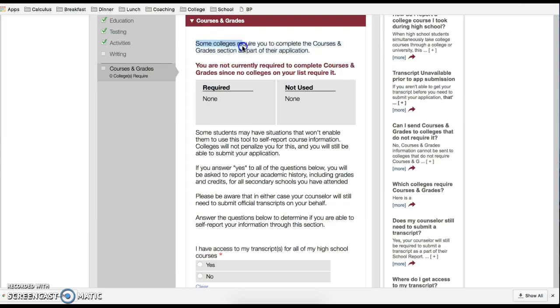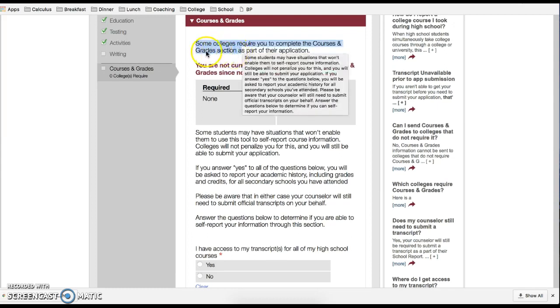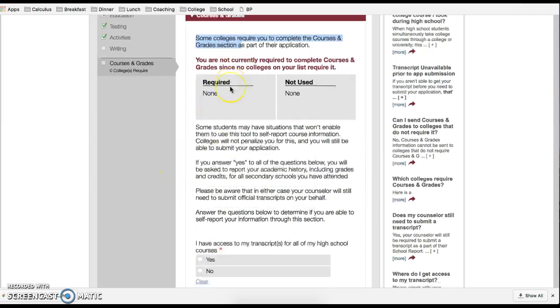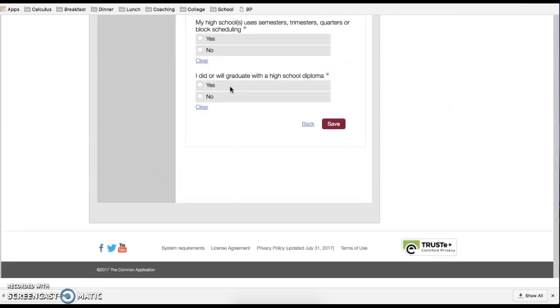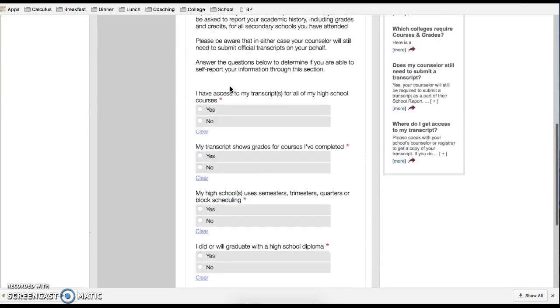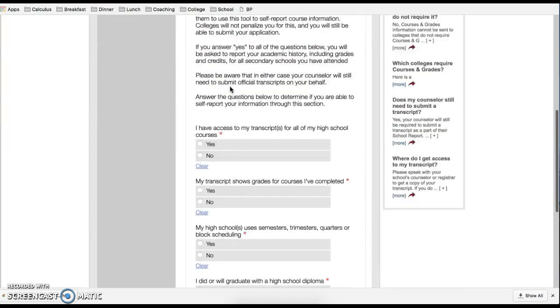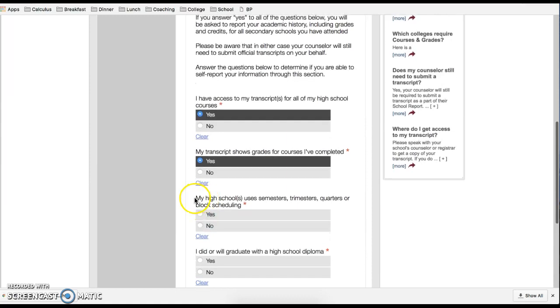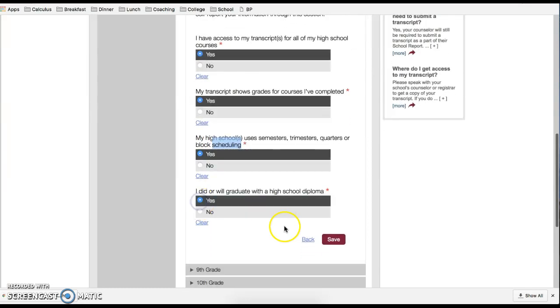So right now, this is actually a new section to the Common App, which is courses and grades. I'm not sure how many schools are using it, but we're just going to fill it out anyways. You do have access to your transcripts, and your transcript shows the grades that you've completed. Your high school does use block scheduling, so you'll choose yes, and you will graduate with a high school diploma.